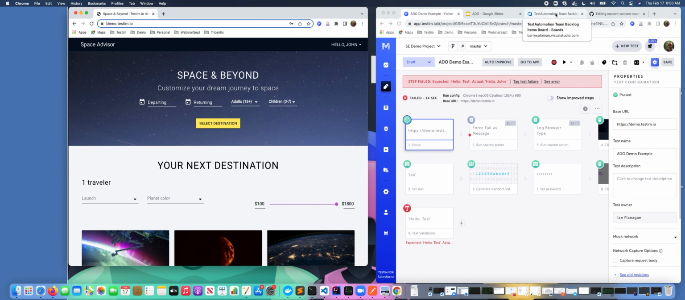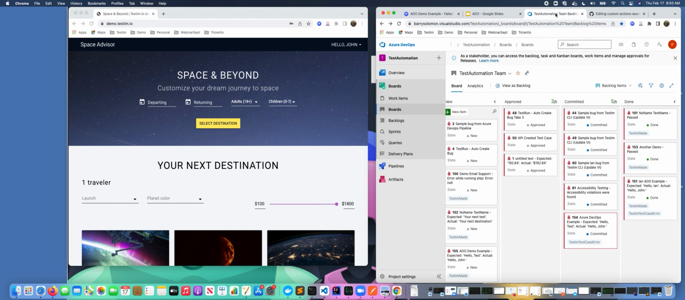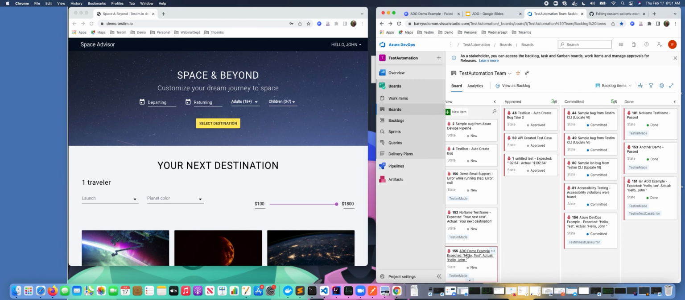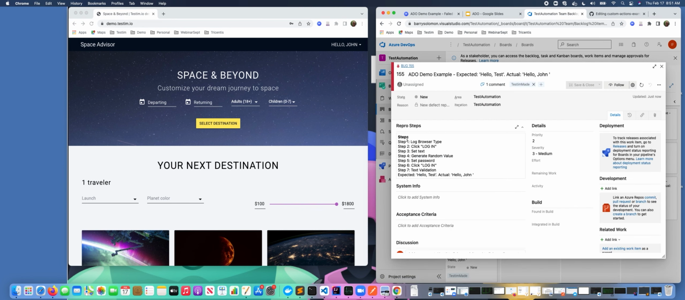So now, if we jump over here to Azure DevOps, we can see that it has sent some data into Azure DevOps. So we can see that we have a new item, ADO demo example. This was our test. If we go back here, we can see that our test name was called ADO demo example. We're expecting a hello test, and we actually saw hello John. So if we click on this, we can see all of the steps in the Testim test case.